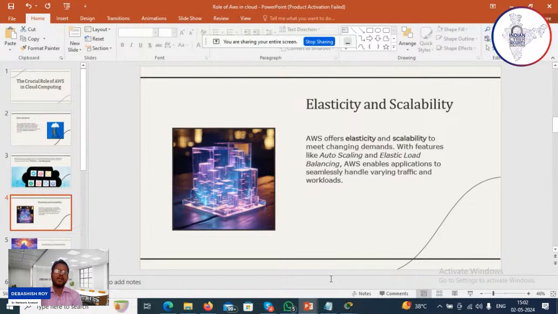It has elasticity and scalability. Yes, every application nowadays depends on the AWS cloud. You just see any app on the internet or on the Google Play Store, those apps are definitely there on the AWS platform. With features like auto scaling and elastic load balancing, AWS helps applications seamlessly handle varying traffic. Load balancing means that the load is coming from outside and you are balancing the load across individual servers so that one server doesn't crash.